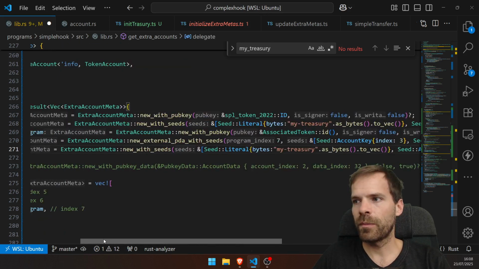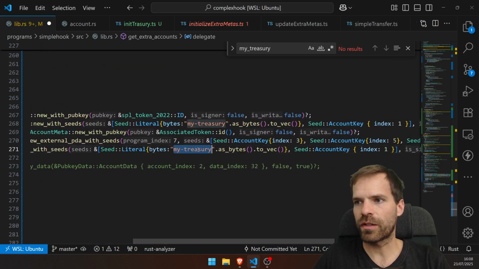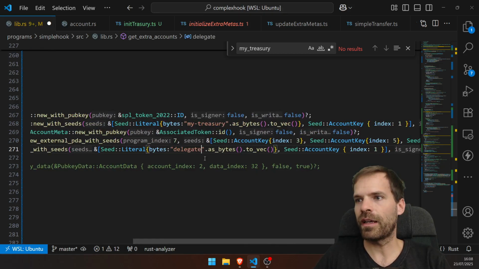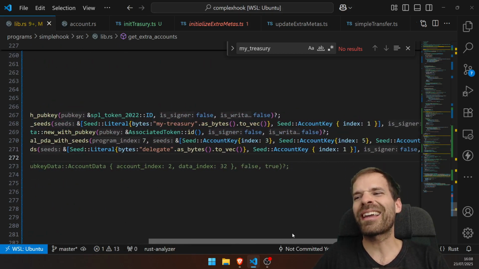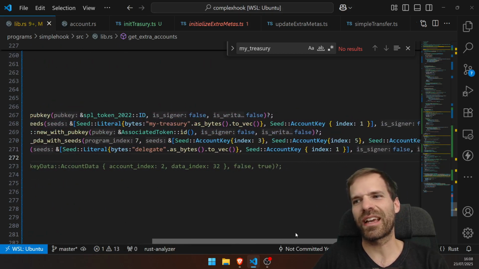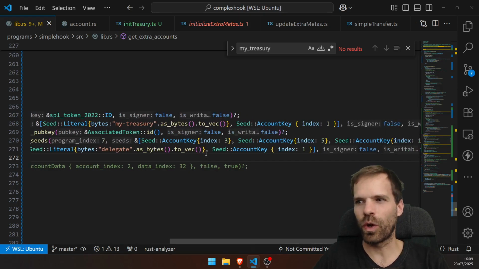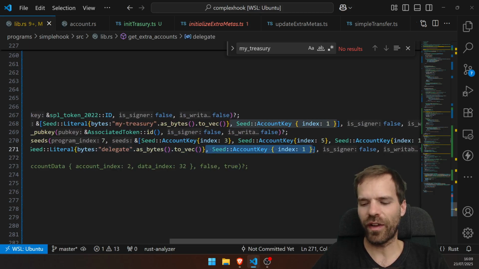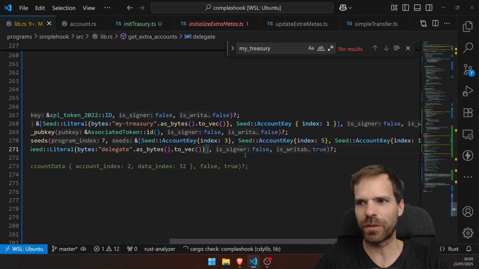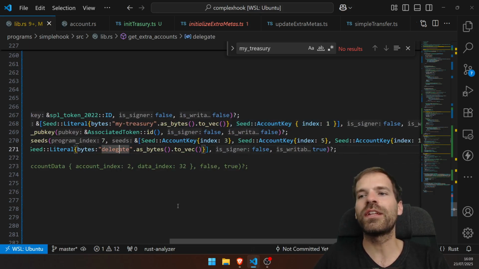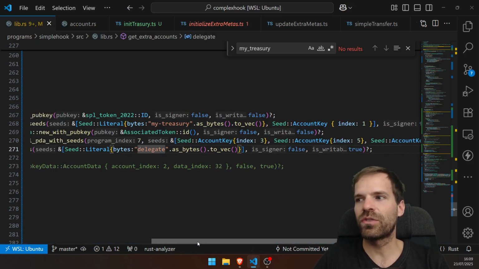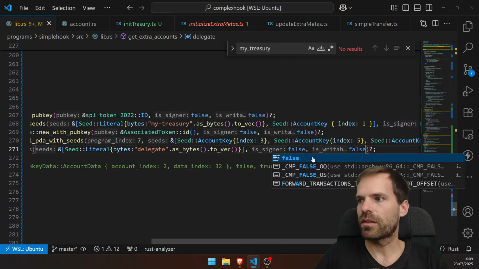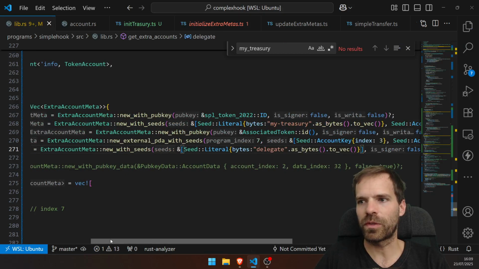So we're going to do similar to the treasury, just that we're going to say delegate. And here I can have it a static account, just one delegate for the entire program and not one per mint. I think that's fine. I think one per entire program is fine. And again, this account doesn't even need to exist. I just need to sign with it. So it doesn't need to be writable. I just need to be able to sign with it.